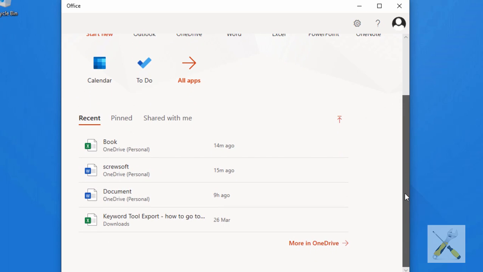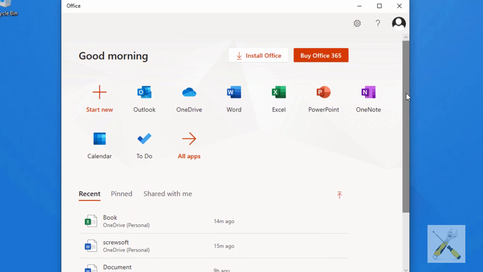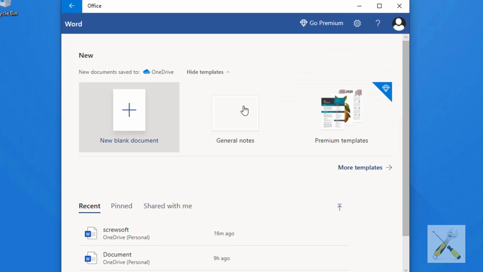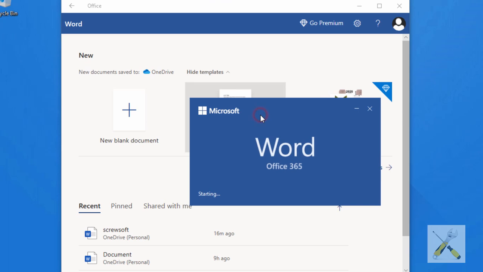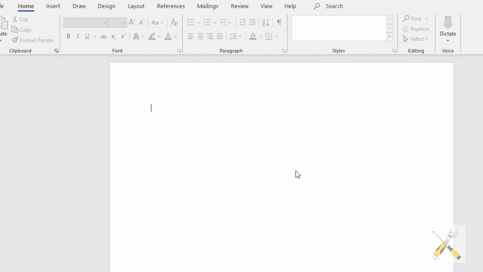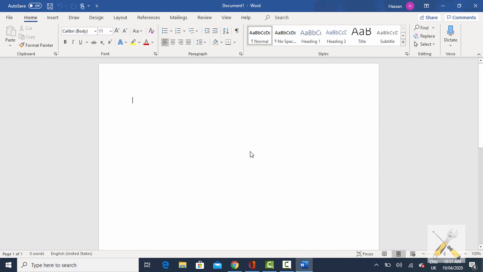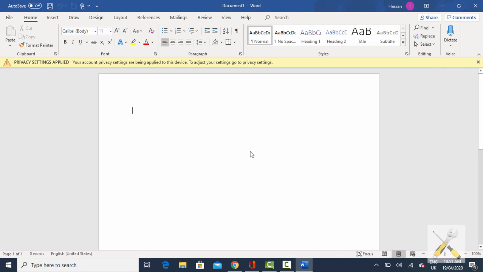One cool feature of this app is that you will also find the documents stored in your machine under the Recent tab. This was not available in the browser version. So we would prefer using Windows 10 app version for your daily documentation. All the other features are same, just like we discussed in this video previously. So guys and girls, this was how you can get Microsoft Office for Windows 10 for free.